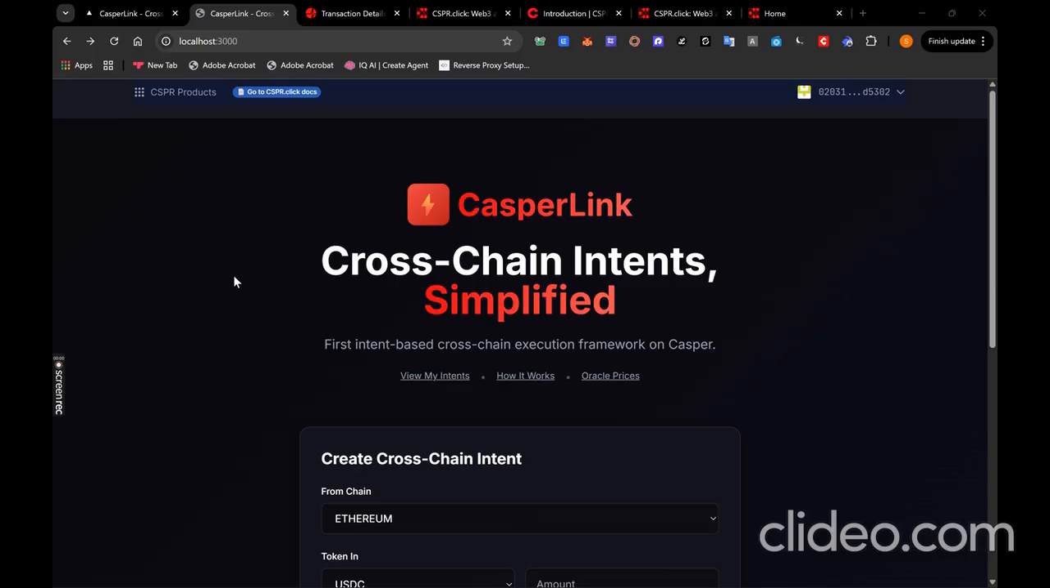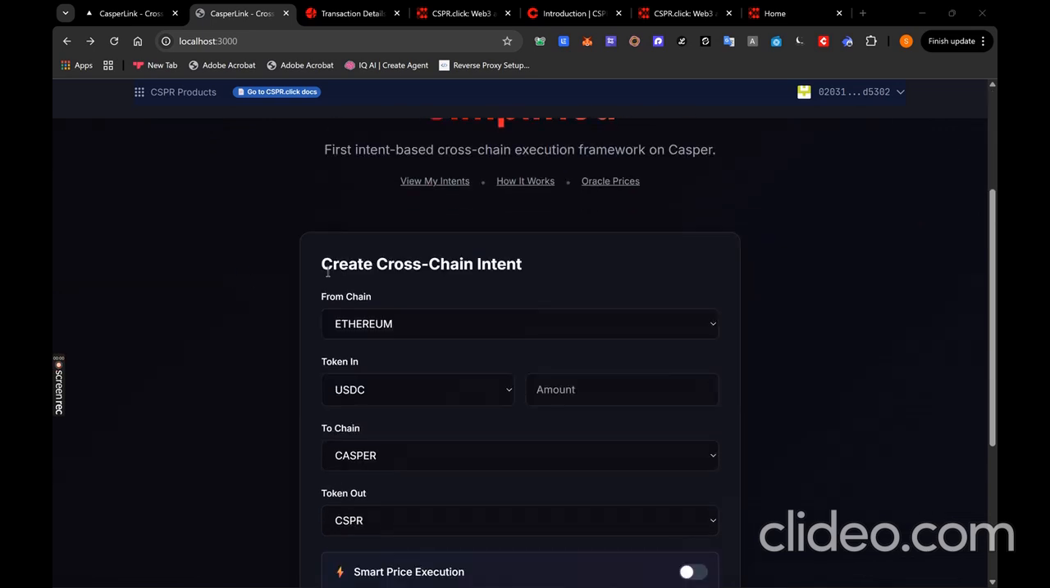When users click execute, CasperLink automatically creates a proper swap deploy and calls the CSPR.trade swap exact CSPR for tokens entry point and uses the proxy caller pattern for CSPR transfers. Then it submits the transaction to the Casper network and returns a success with a real transaction hash. This is not simulated. This is a real on-chain execution. Now let us get to how it works.